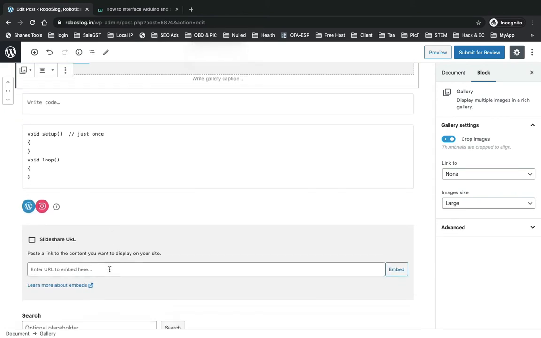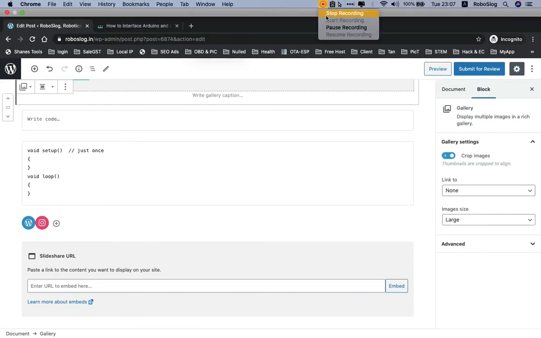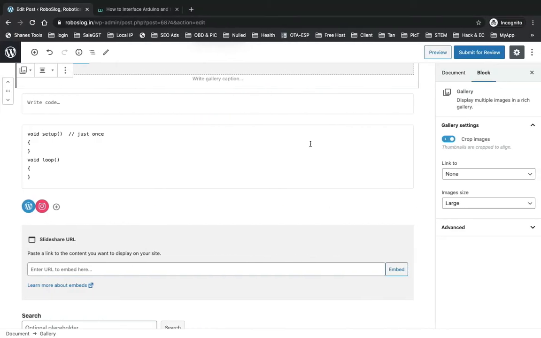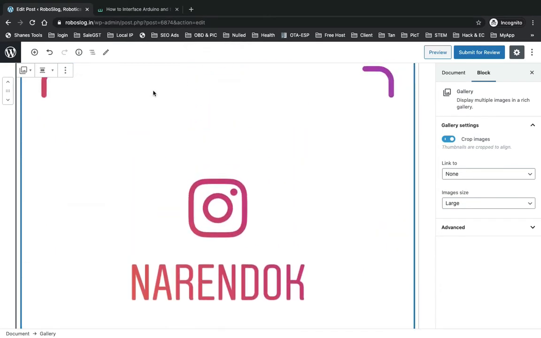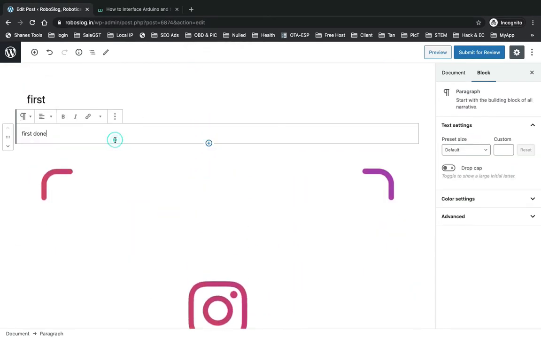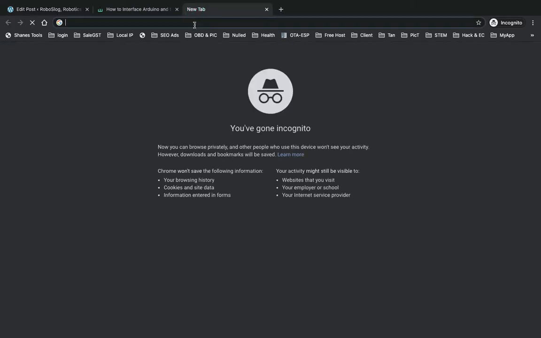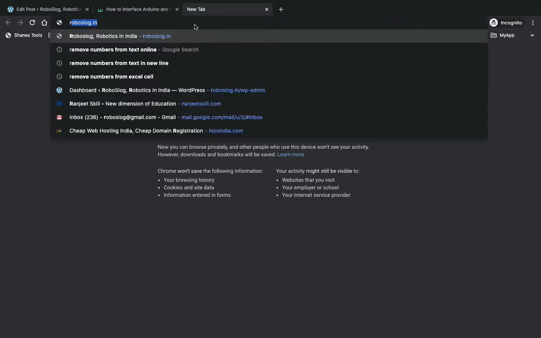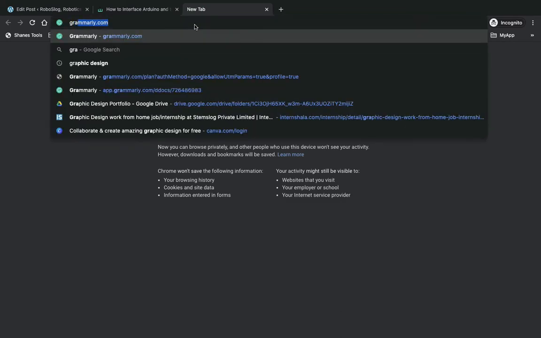Now, one more important thing to take care of: whoever is not using Grammarly kind of tools for typing, please download it. I suggest everyone download Grammarly, because it's a free app and you will get a lot of benefit from it.